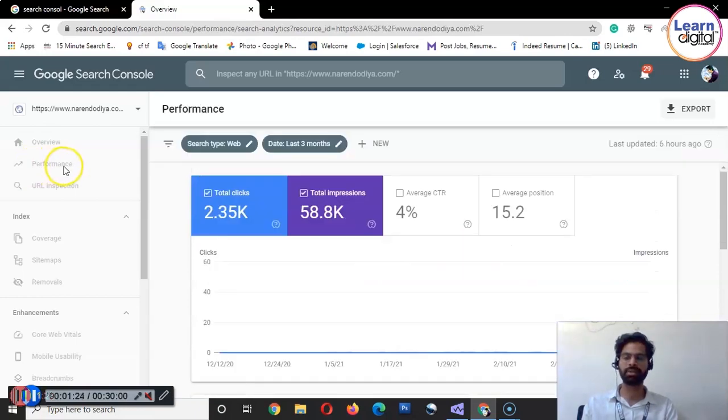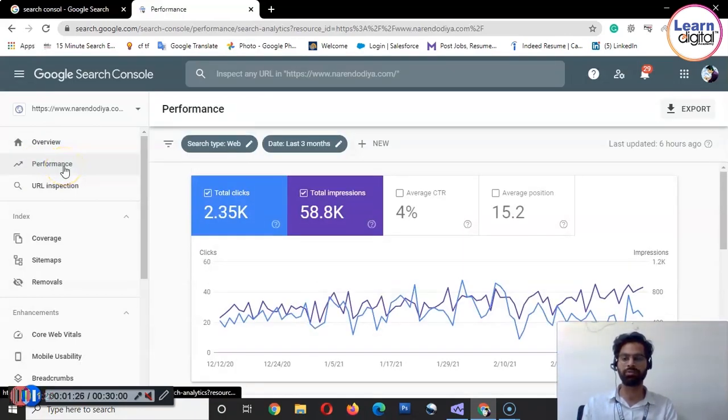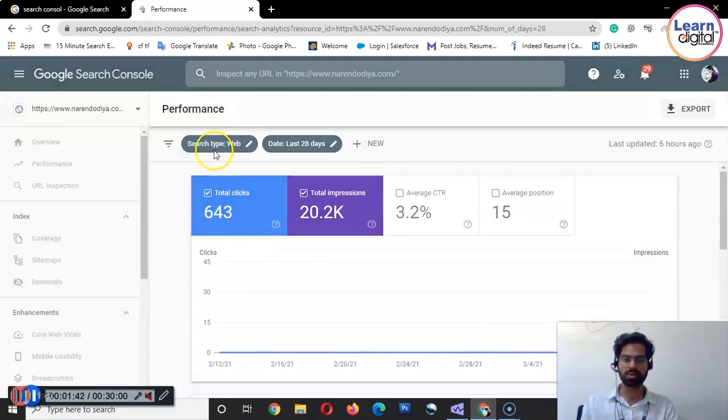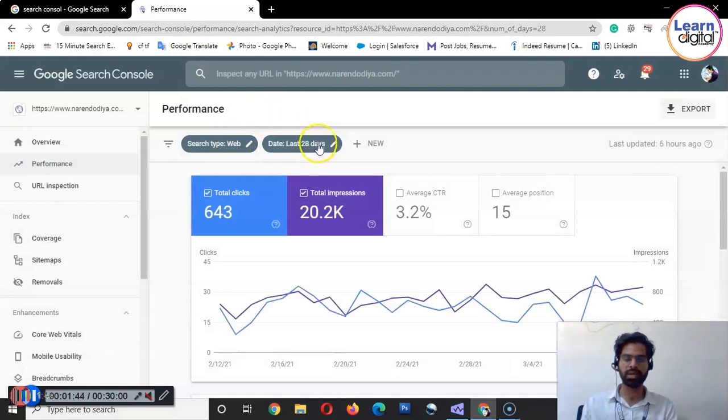As it says performance, it will show the website performance, how the website is performing on search engine results on Google. When you click on this one, it will show the first 3 months of web traffic data. We will not see 3 months data, we will see 28 days data. Let's click on this and apply. Alright, so on the web and last 28 days, what is happening?